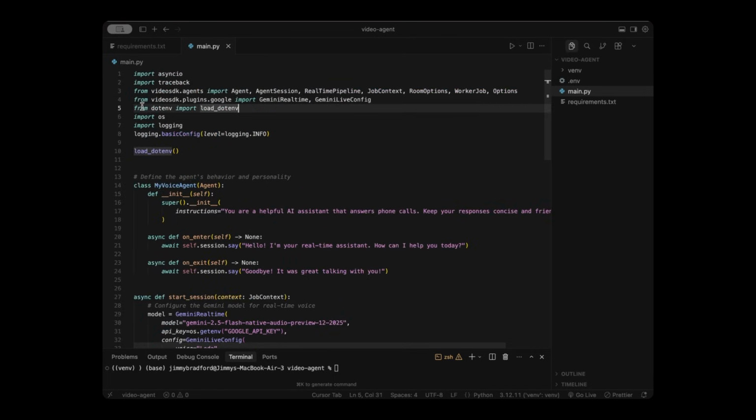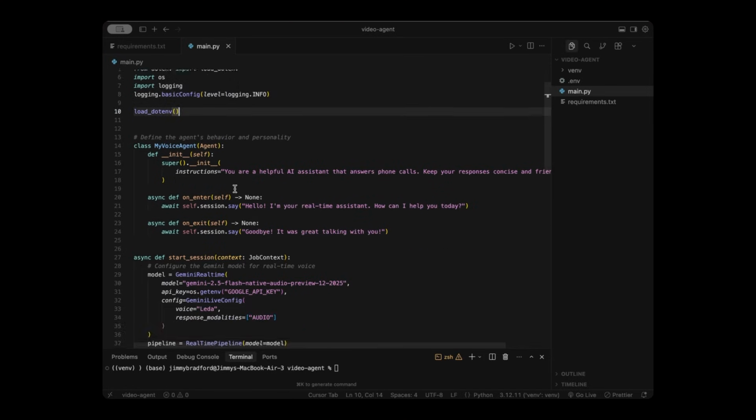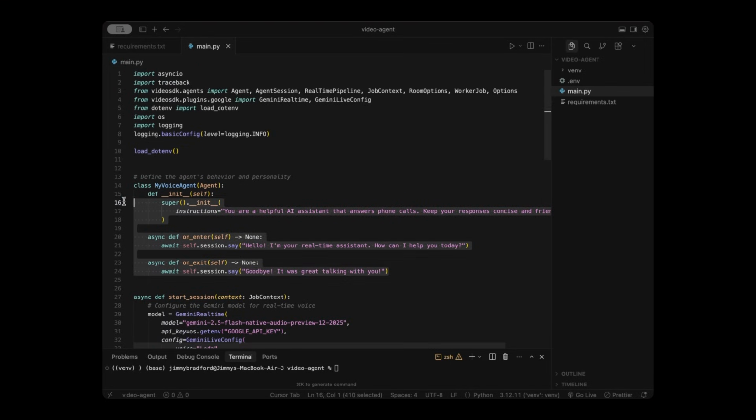Back up top, we're going to be using .env to load our environment variables, as well as our operating system, and then log into the terminal to check basic things about our project and make sure it's running correctly. Next, we're getting into the actual voice agent class, and here is where we define the agent's behavior and personality.